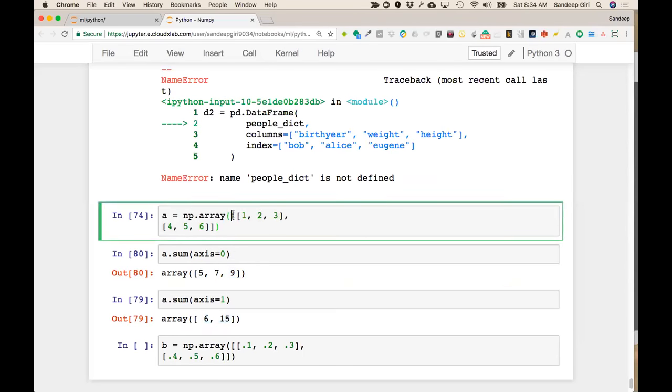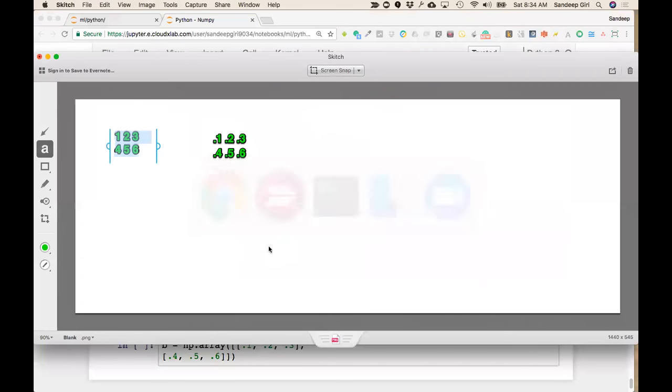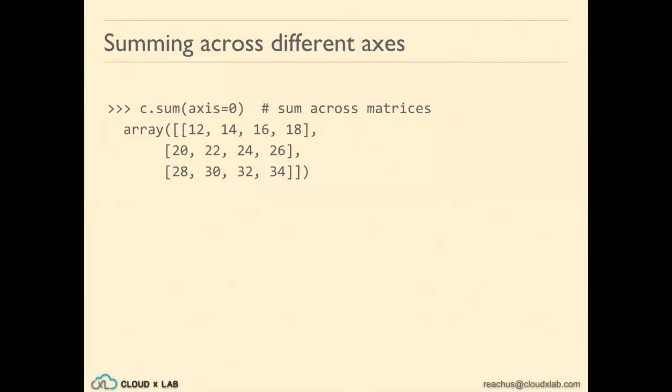Axis 0 means join them across the rows, so 1 plus 4, 2 plus 5, and 3 plus 6. If you represent the same thing in the diagram, axis 0 means add 1 and 4, 2 and 5, 3 and 6, and axis 1 means add 1 plus 2 plus 3 and 4 plus 5 plus 6. I hope that is clear to all.